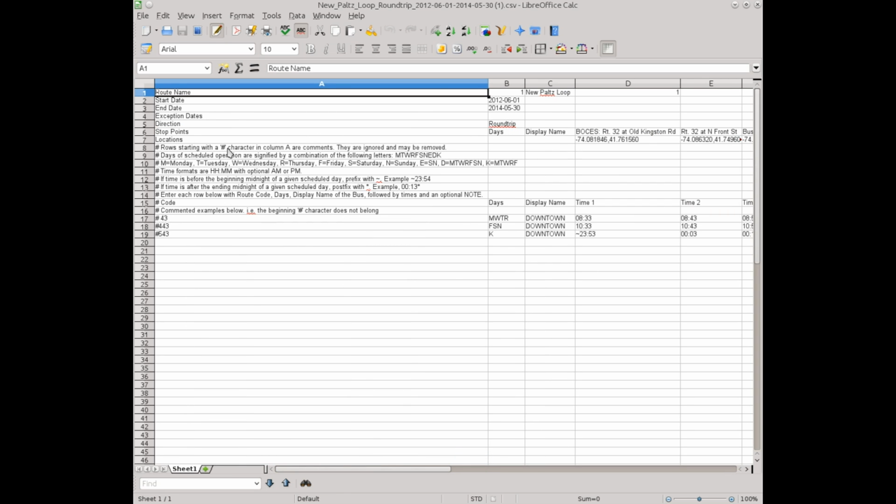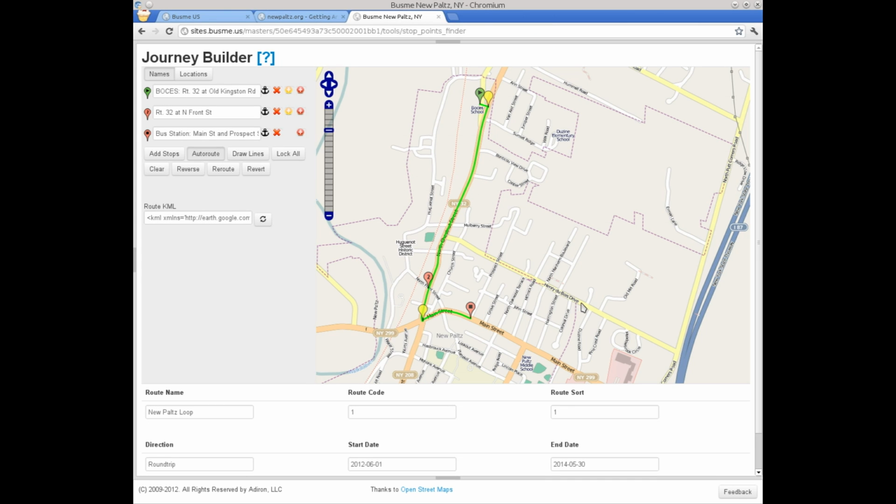Now here there are a bunch of comments that show you basically how you can enter times into the CSV file. Any row that starts with a hash mark is a comment, so you can leave yourself notes in these files as well. Now the Journey Builder tool does not interact with the data on the server side of Busme. It merely creates a CSV file from the information I put in and gives it to me.